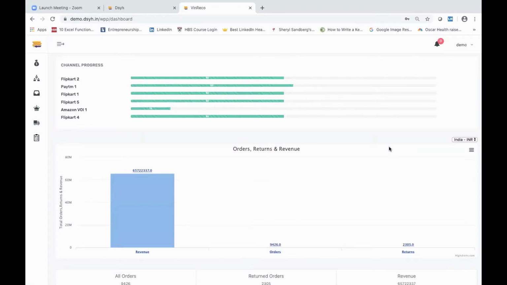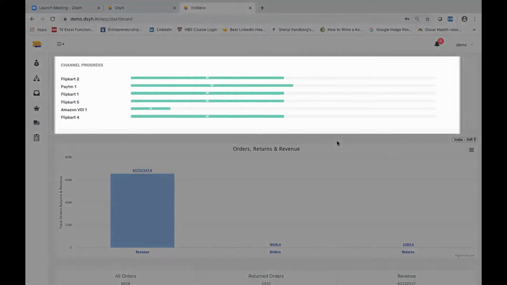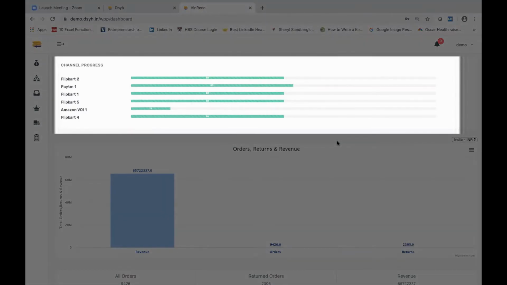So first things first. On the dashboard, you will see the progress of the various channels that you have connected to the platform. In this particular case, we have connected Flipkart, Paytm, and Amazon channels. The progress bar shows the data syncing between the platform and the marketplace.